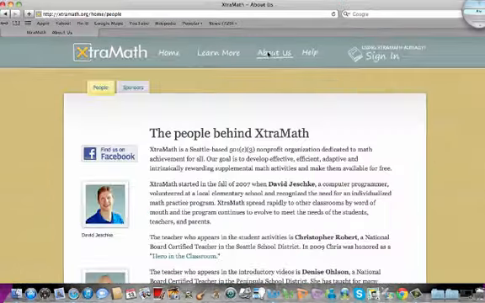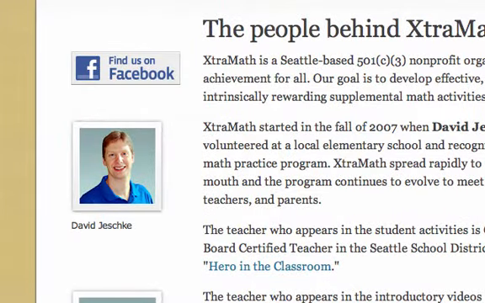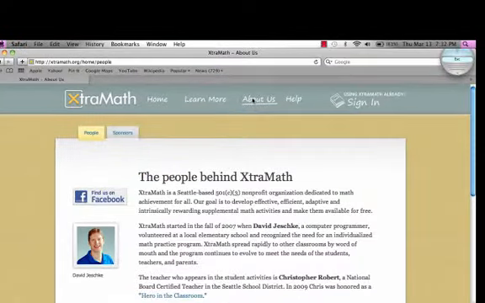If you go on the About Us slide, you can see that this website is a free website that can be used by teachers or parents. It was created by a nonprofit organization in 2007 by a computer programmer who volunteered at an elementary school and saw the need for an individualized math fact practice program.